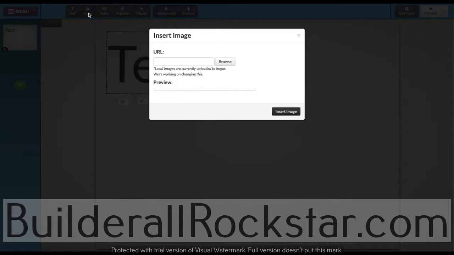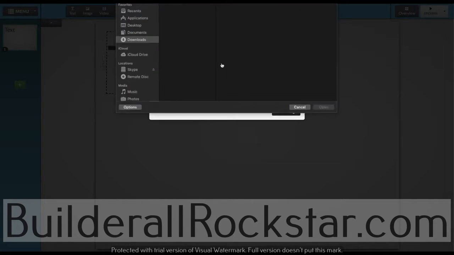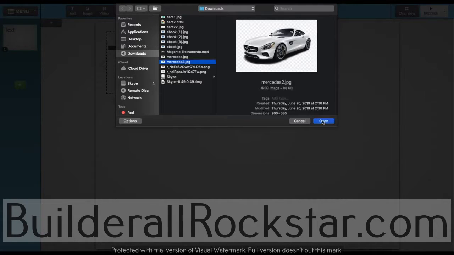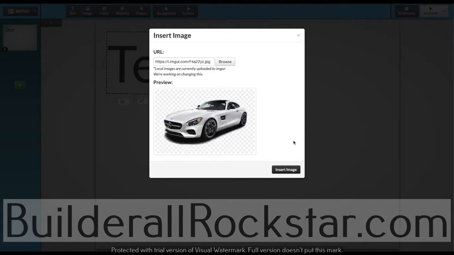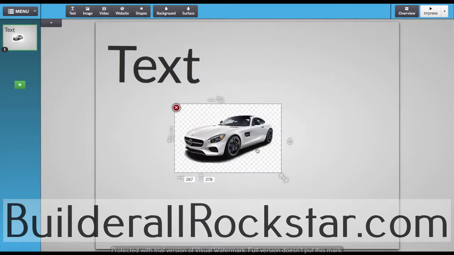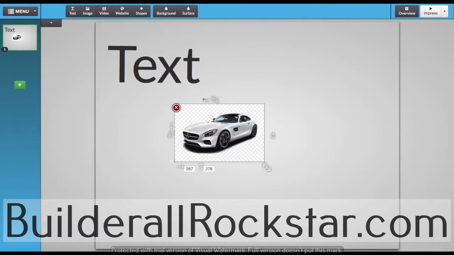Next up, we're going to add an image. Over here, you can browse your computer for a picture. I'm just going to add this Mercedes one, and insert. For the picture, it's the same thing as the text. You can make it bigger, smaller, rotate it, etc. We can also add a video. It's the same thing as the image.